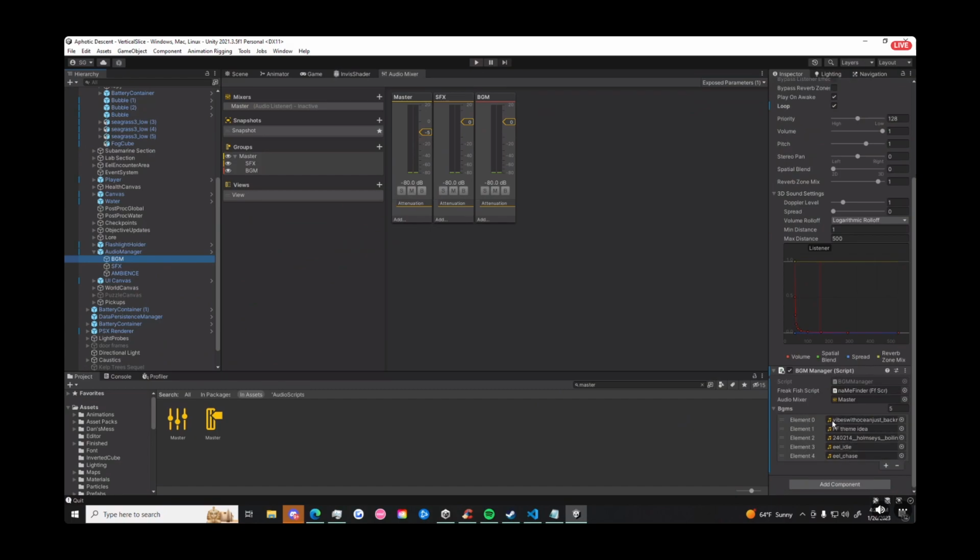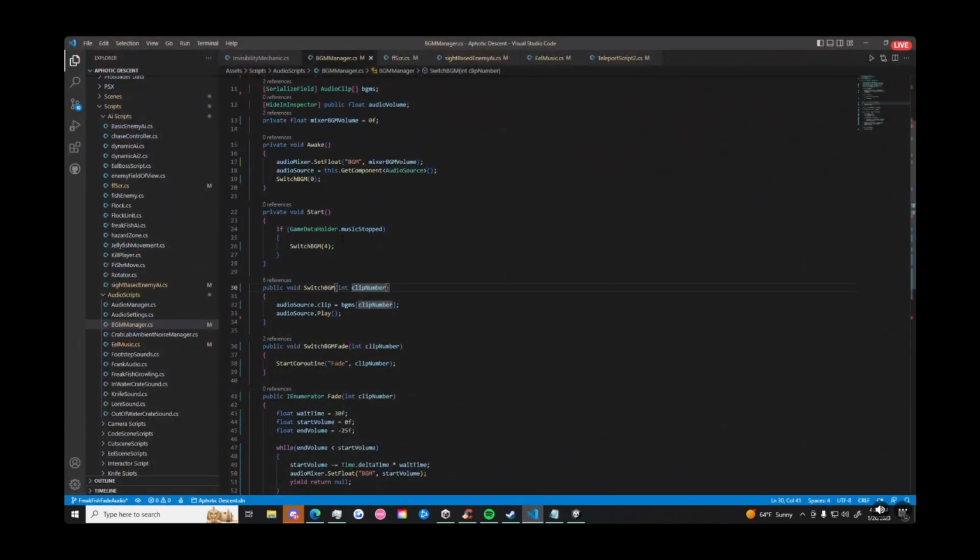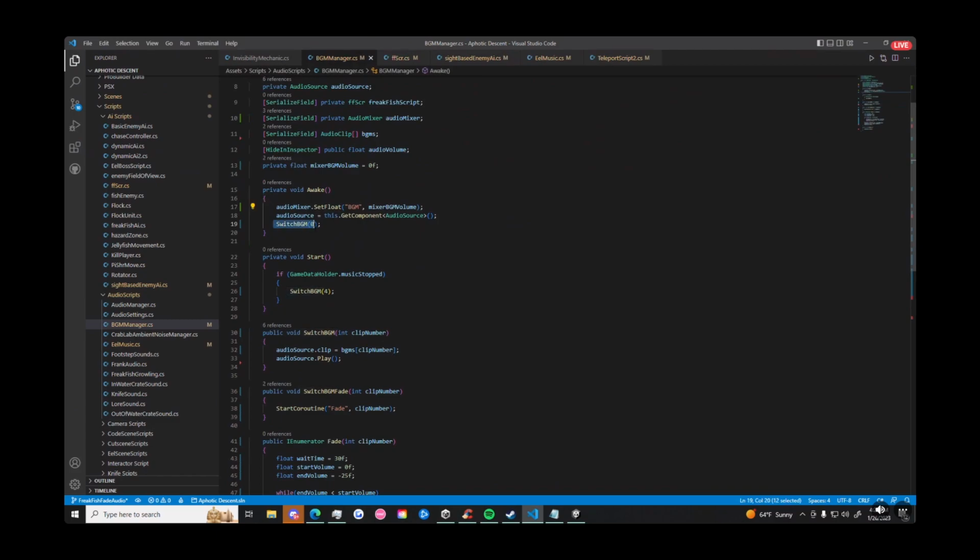For example, element 0 is just the starting music that plays when you're in the kelp maze. So what I do is on the start or in the awake function, I call SwitchBGM(0), and what it'll do is set the audio source to that actual sound file, and then I just play it. So you could call this anywhere. This is also a public function. This is what I use in the Freakfish script.